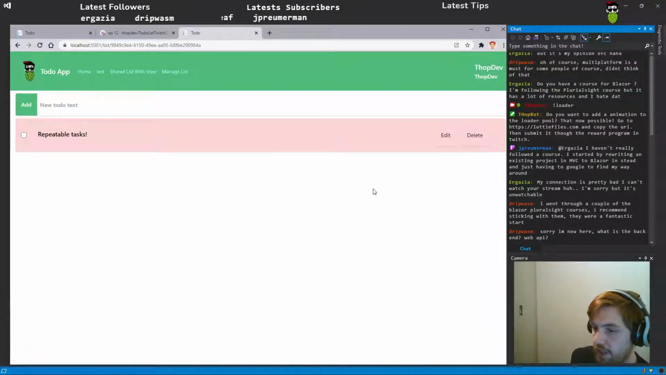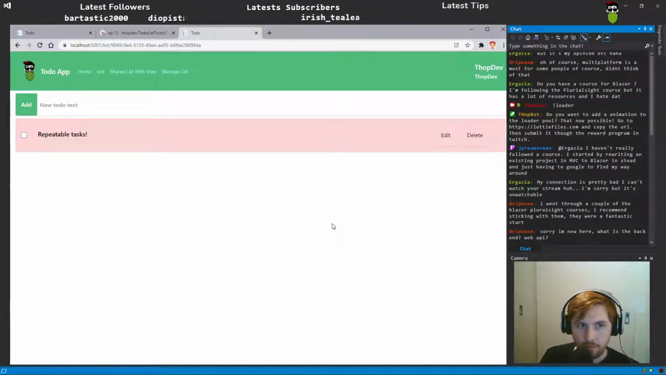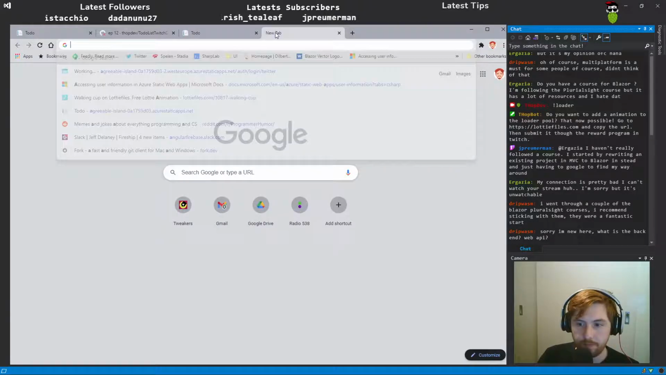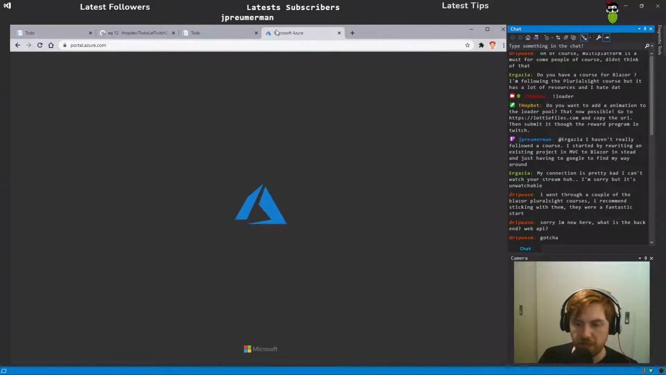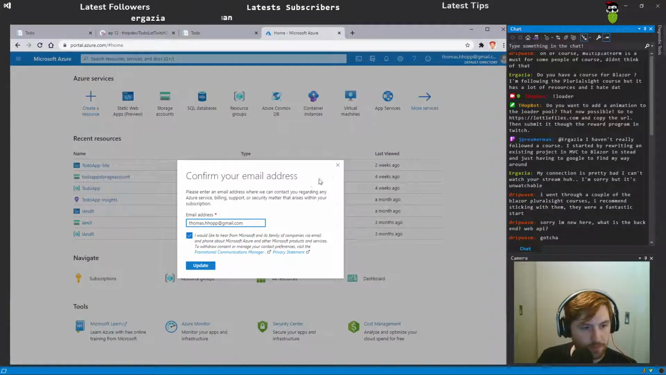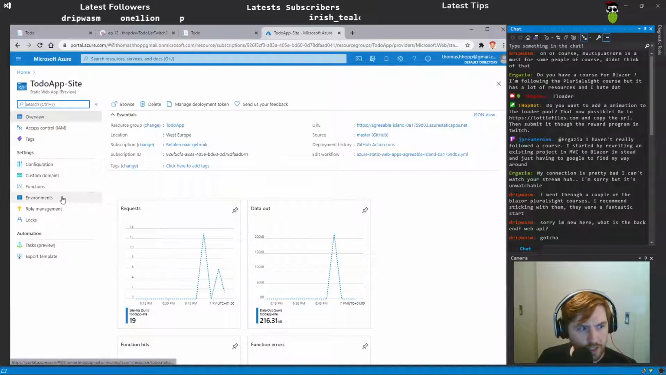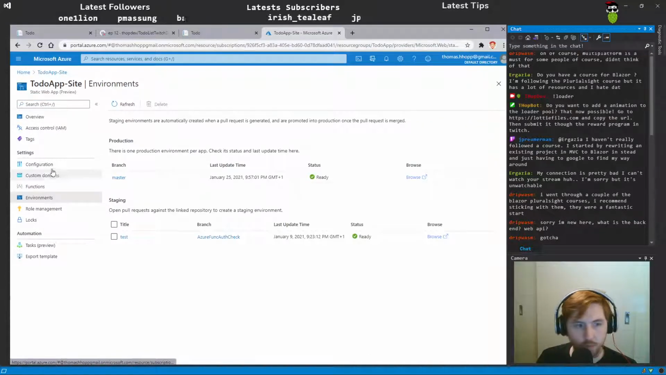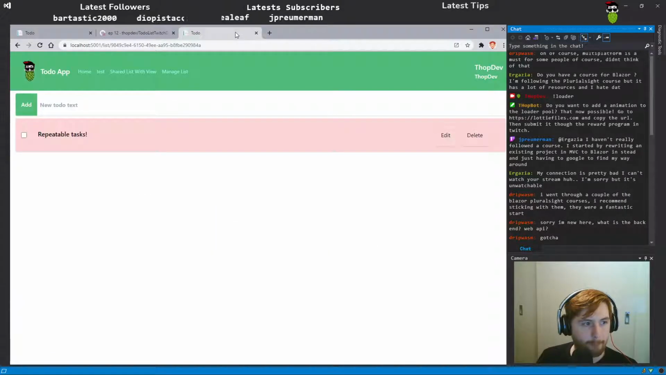Sorry, I'm new here. What is the backend web API? No, we're using Azure Functions for this one, and we use Azure Table Storage to save it. We have everything hosted on portal.azure as a static web app. That's the main reason I chose Azure Functions. So it's completely free. You can have multiple environments, stuff like that.